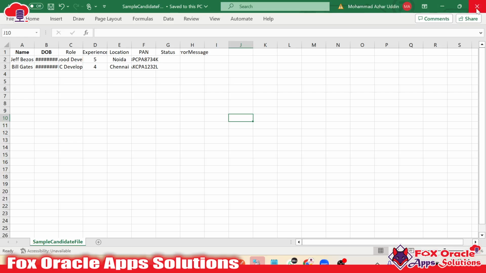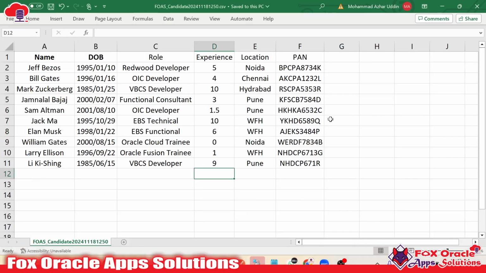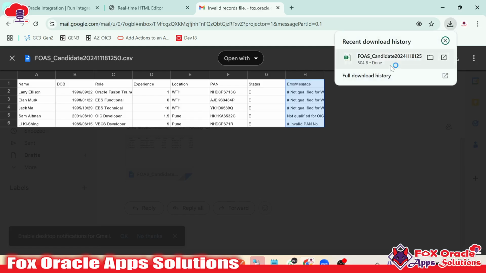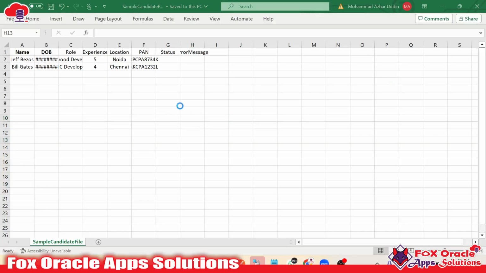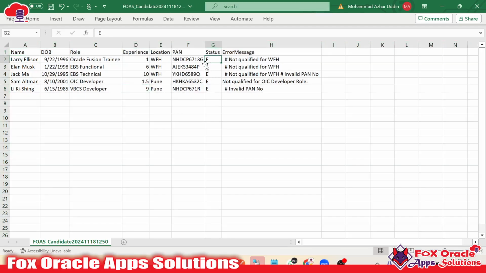This file is already there, so let me close this file first and delete it, because the name is the same. Now let me open this downloaded file. You can see this is the reverse file we generated. In the file we have 10 records, 5 records got success, and 5 records failed.